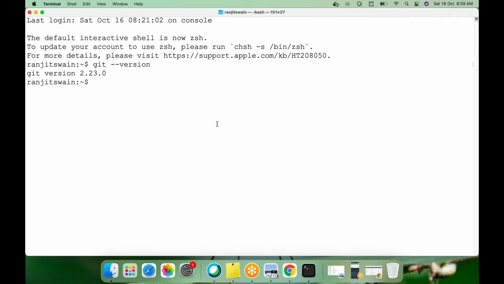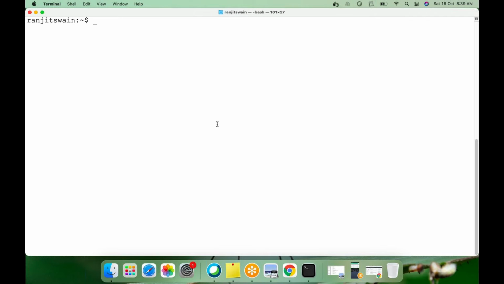If you have Windows, just install Git. Yeah, I have already installed it on the desktop. Okay, that's great. If you don't have AWS, you don't have to worry.